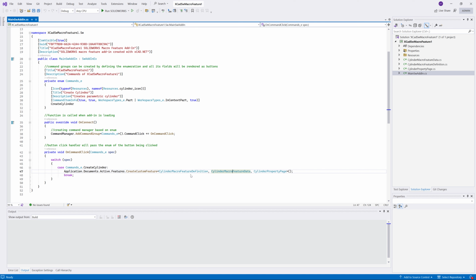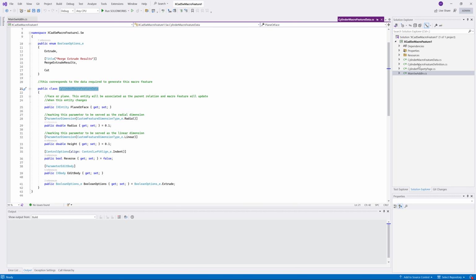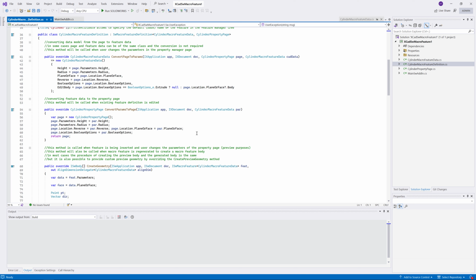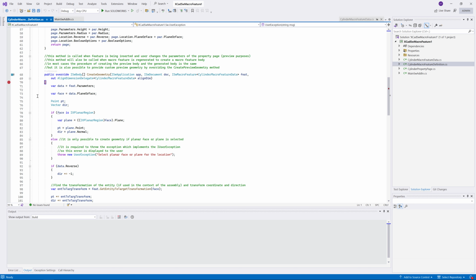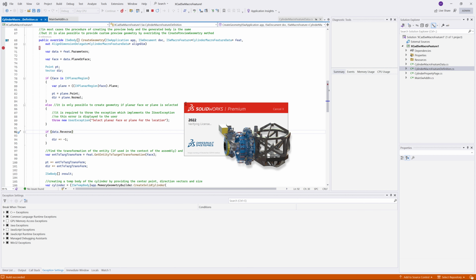One of the first steps to do when creating a macro feature is to define its data model. So this is data required for the developer to create a feature. So for example, for cylinder, it could be a plane or face where we're going to base our cylinder, radius, height, etc. And this data can be provided by the user via property manager page. Next, it will be passed to the function which is going to use this data and call some APIs to create a cylinder. So create geometry is a function which is going to be called whenever we change the selection in our property manager page.